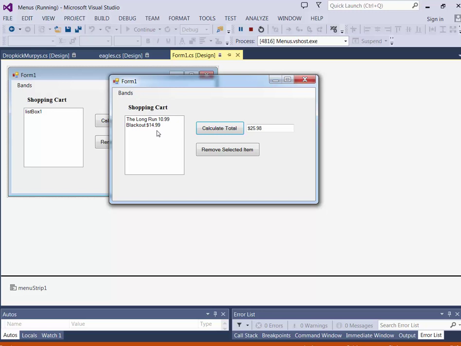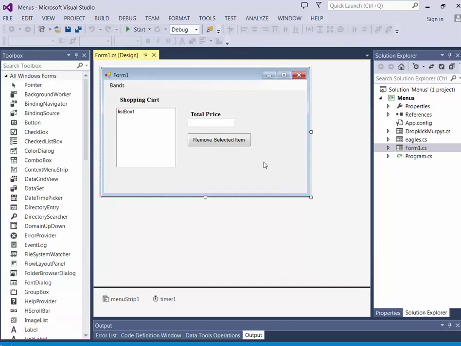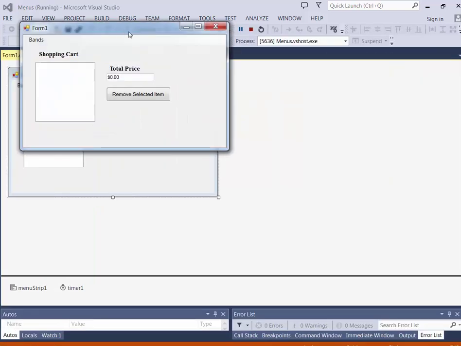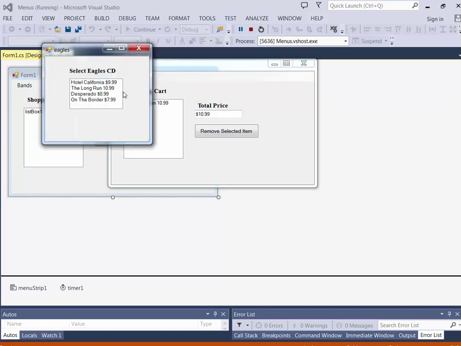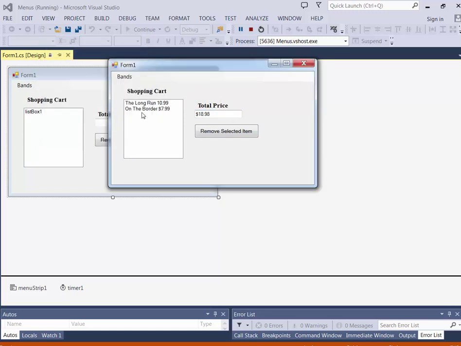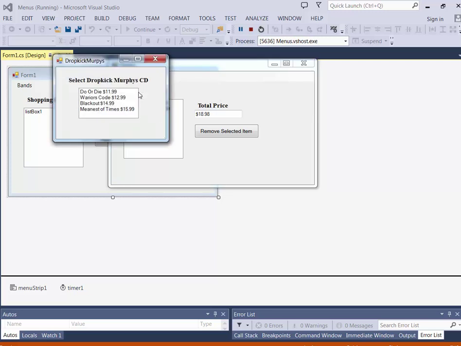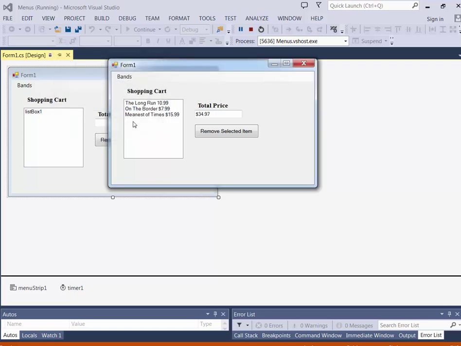Now one thing that you can think about, if you don't want to use a button, if you want to make this slightly cooler, I want to show you a different program that'll do that. Now this program pretty much does the same thing, but I've removed the total button. If I run it, I should be able to go to my Eagles and say, okay, I want The Long Run, but you notice it automatically totals it up for me. I'll go to Eagles and I get On the Border, totals that up. If I go to Dropkick Murphys and I want The Meanest of Times, it totals that up.